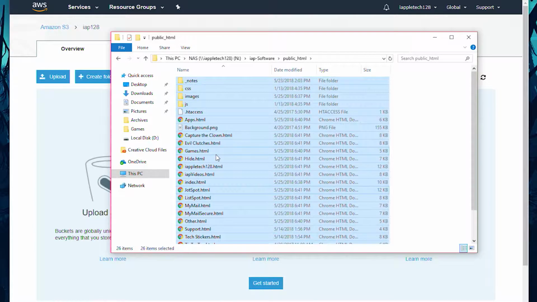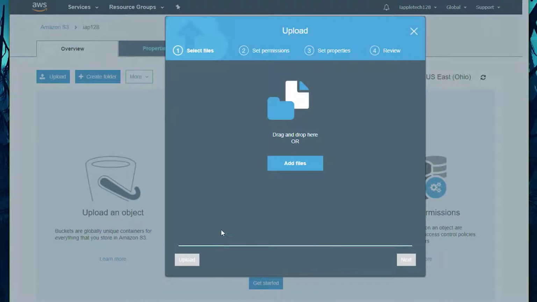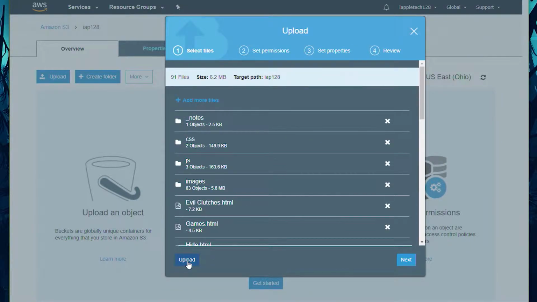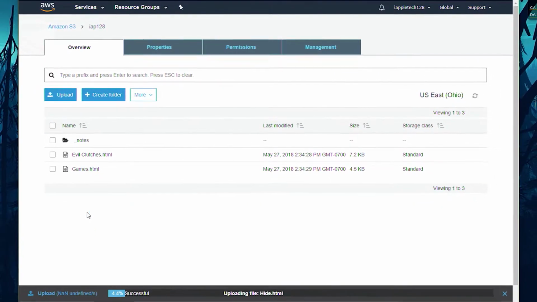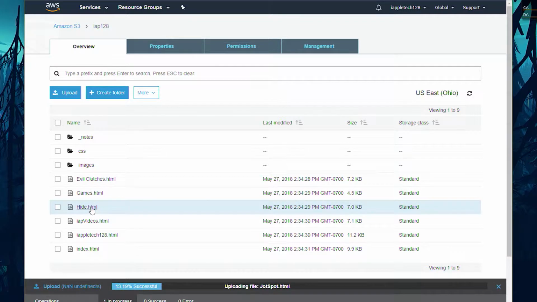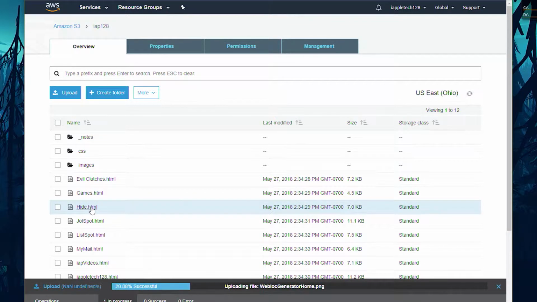So let's go ahead and select everything. Even the folders is fine. You just drag and drop, and we will click upload. And as you can see, it even found those files that were in the folder, so you don't have to make those folders. We'll let it upload for a couple of seconds, and we will have our website all hosted.